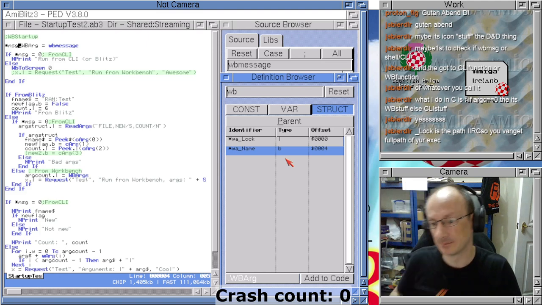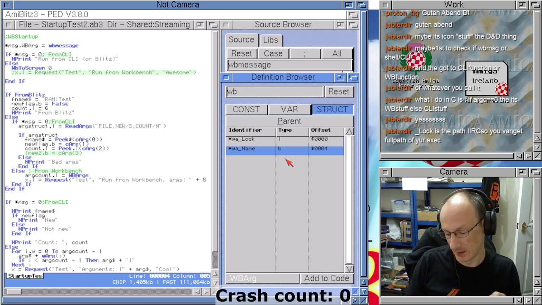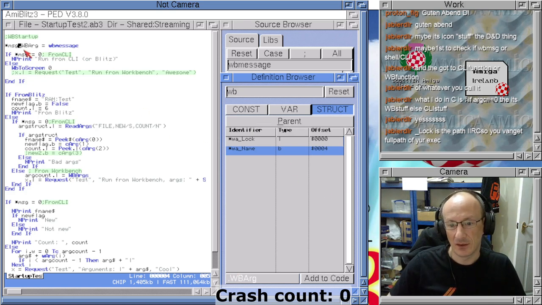Yeah. So a lock is a sort of structure that contains a bit of information about what you're dealing with in the file system. But, so that's fine.